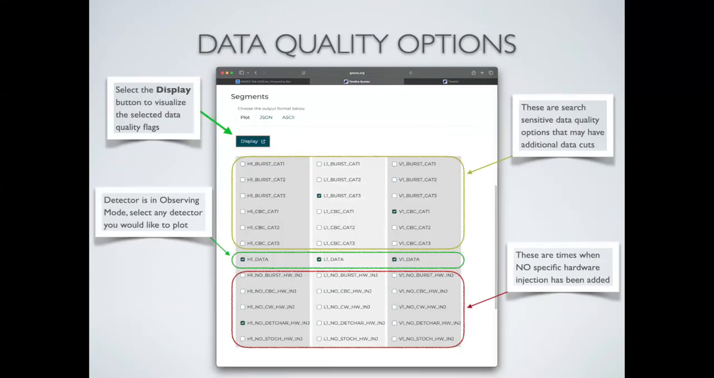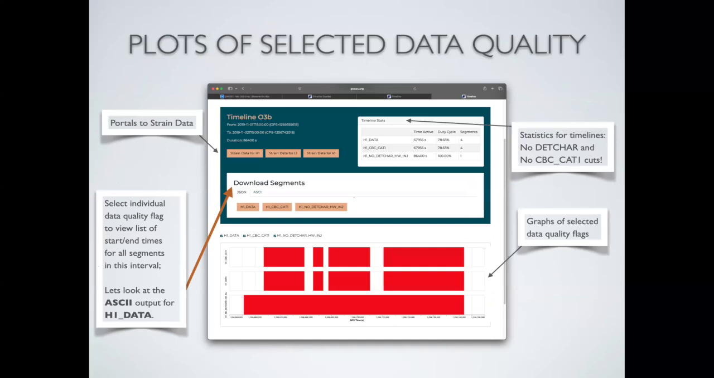So the data quality flags are broken up into three sections. At the top, in sort of the gold rectangle, are the data quality Cat 1, Cat 2, Cat 3 flags. In green in the middle is when the instrument's in observing mode, and at the bottom are when the hardware injections are occurring. So I've clicked on several of these from the box. You can click as many as you want, but I just clicked a few as an example. And when you click Display, you come to a page that looks like this.